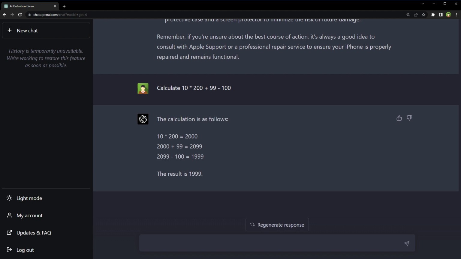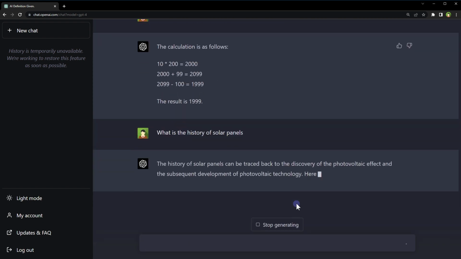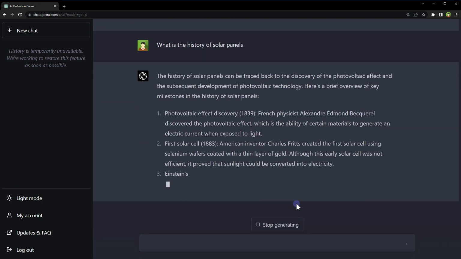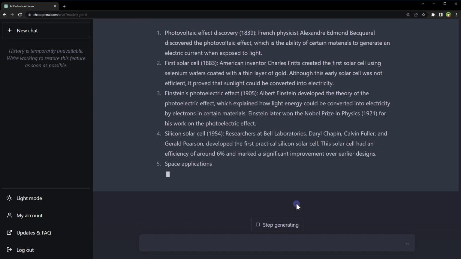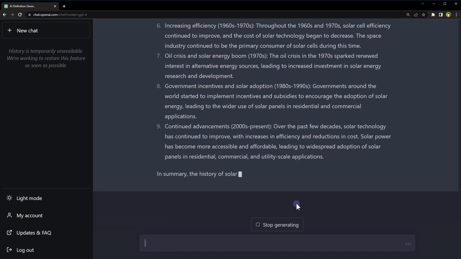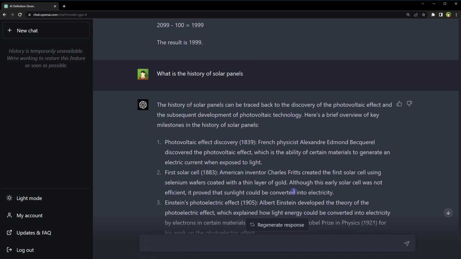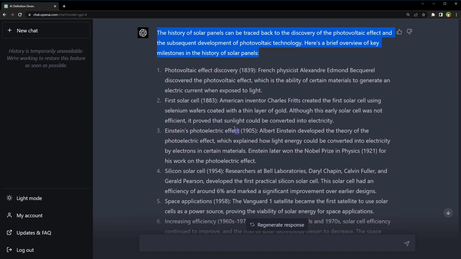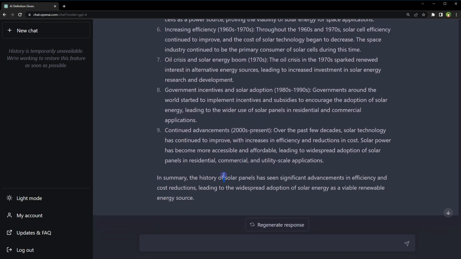You can get historical context or information on a specific topic or event. You can ask it like, what is history of topic or event name, like what is history of solar panels? Well, this is a complete history, right? Introduction and then complete history and then summary.